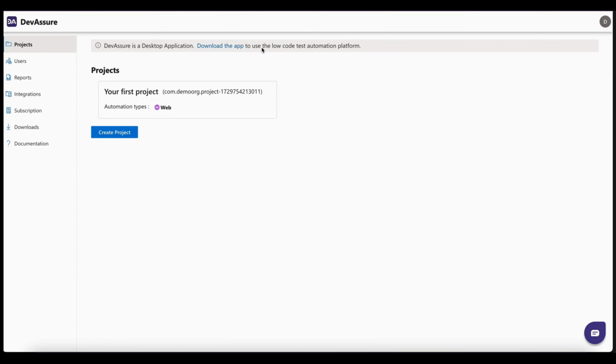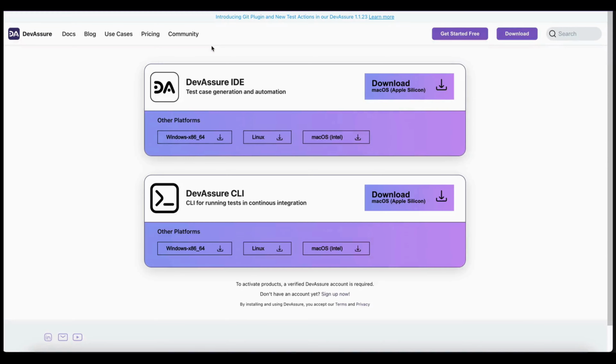Download the DevAssure desktop application. DevAssure supports macOS, Apple Silicon and Intel, Windows and Linux. You can now get started on your automation journey with DevAssure.